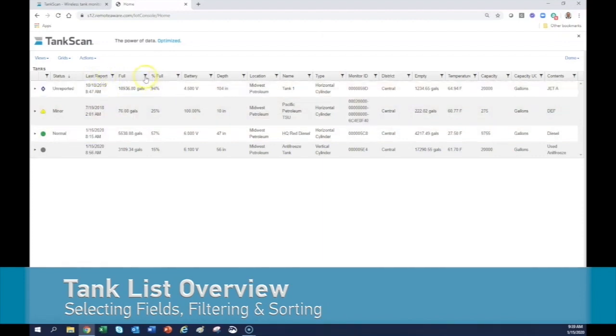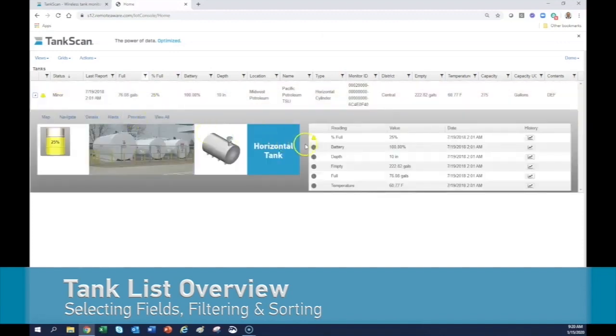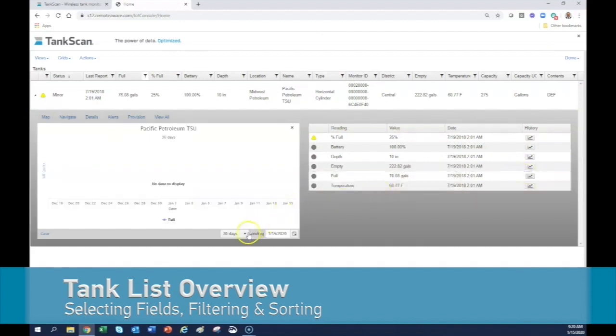If I wanted to find all the tanks that are less than 1,000 gallons, I can come into my filter, I can type in 1,000 gallons, and just get the items that have 1,000 gallons or less, and I can pull them up and see what their history looks like.